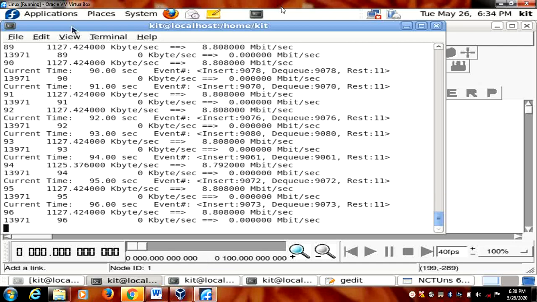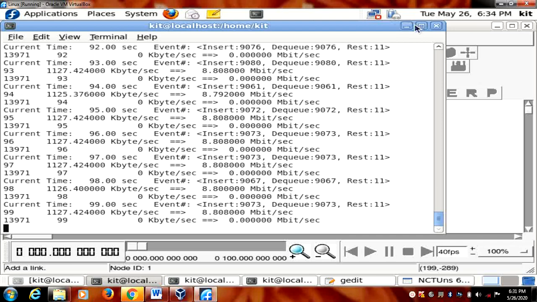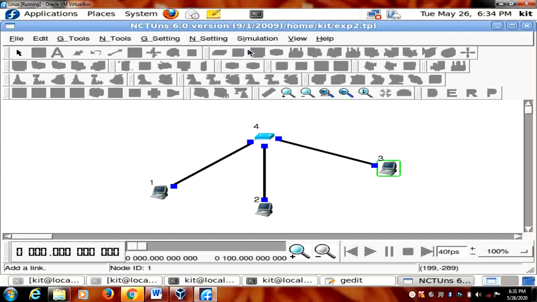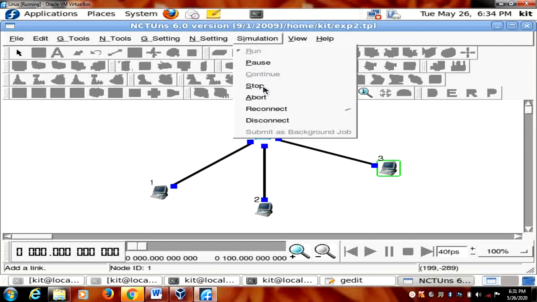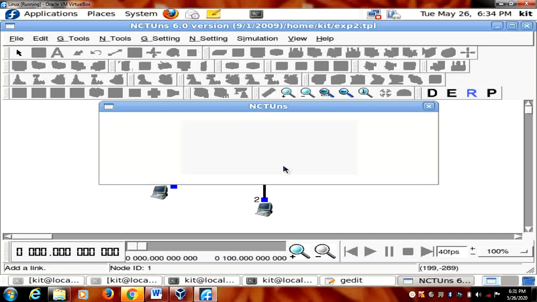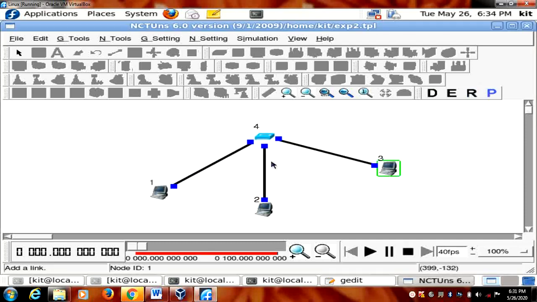Completed. Just minimize this. Don't close any terminal windows, just minimize them and go for simulation, stop. Okay, fine, you got the result. Same as before, you have to play back again. See, the same thing is happening.